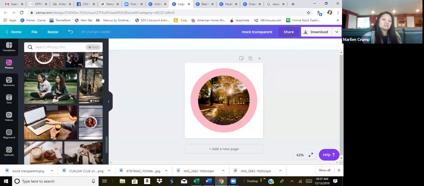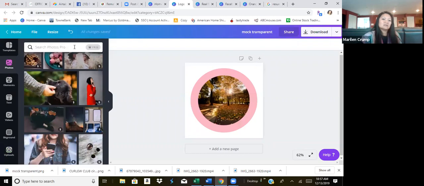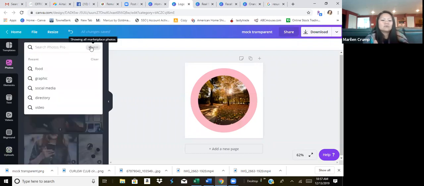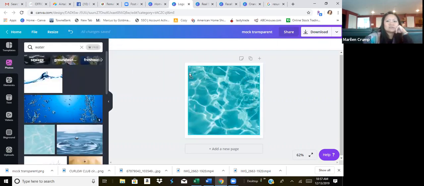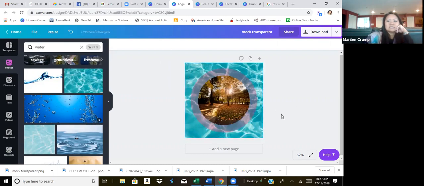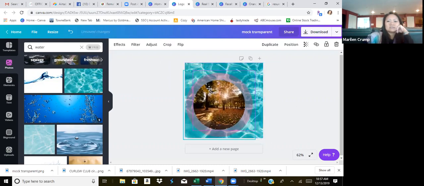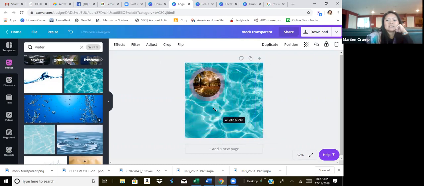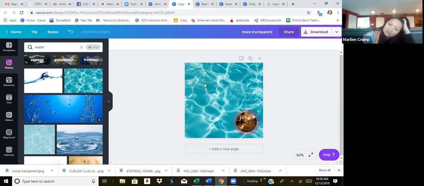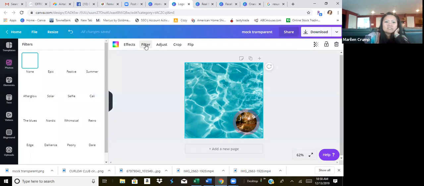Let's try something else. Let's say we'll just look for water. So there's water. If I drag it, see it? Transparent. I think that's pretty cool in some logos to have some transparencies inside the logo. As you layer it on different things, it looks a little cooler. Looks really cool. Now let's say you like that, but that water is just so blue.